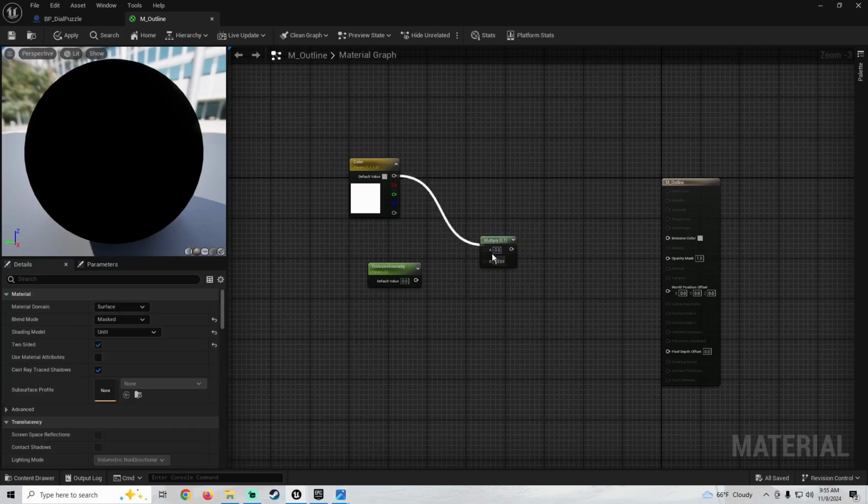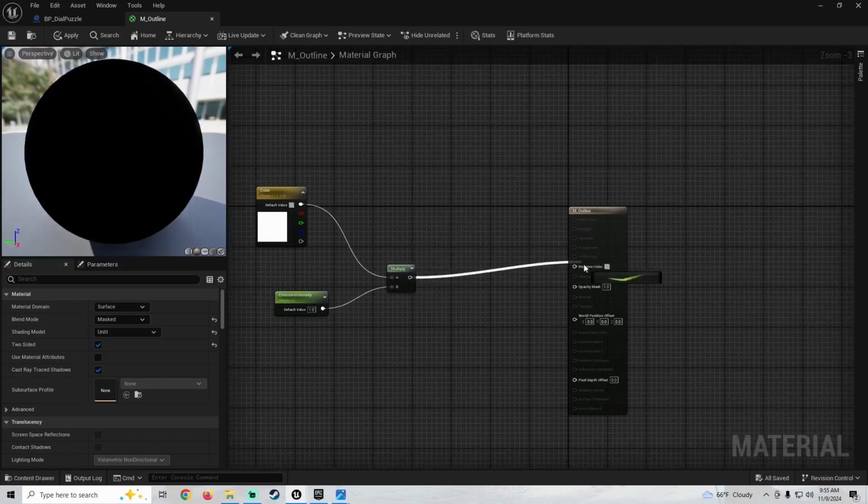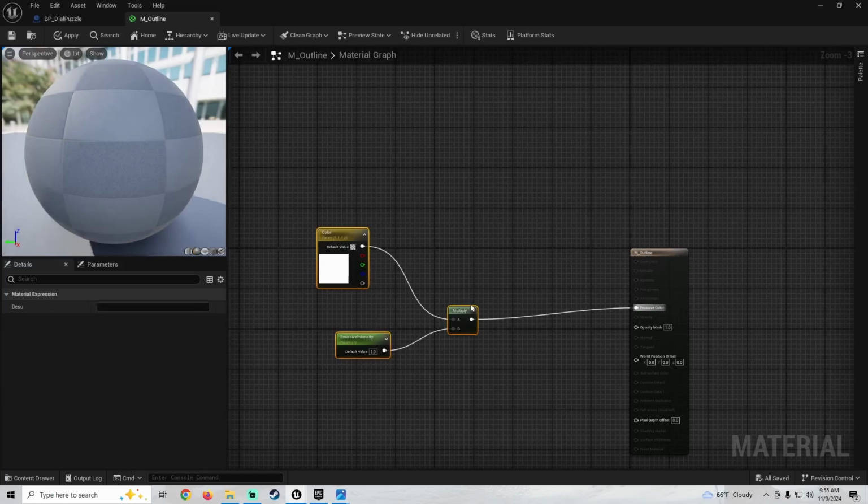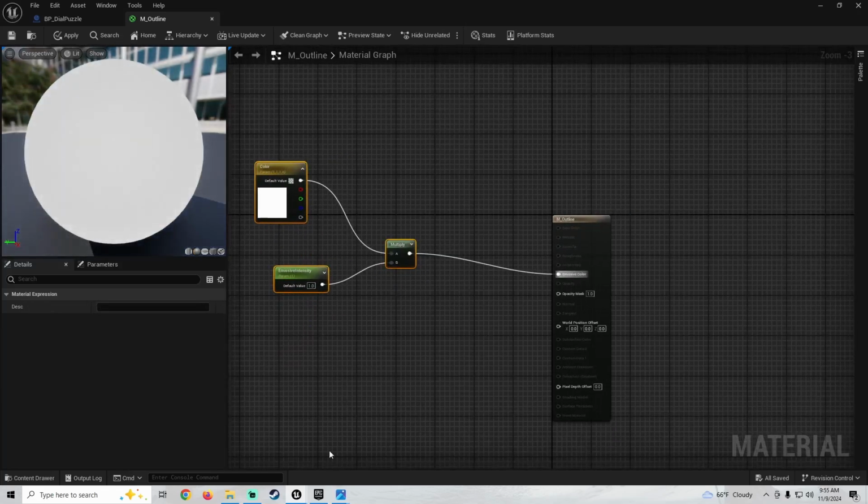Yeah, we're just going to multiply. This goes into the A, this goes into the B. Set the default value of the emissive intensity to 1. And then this will go into emissive color. Like that.